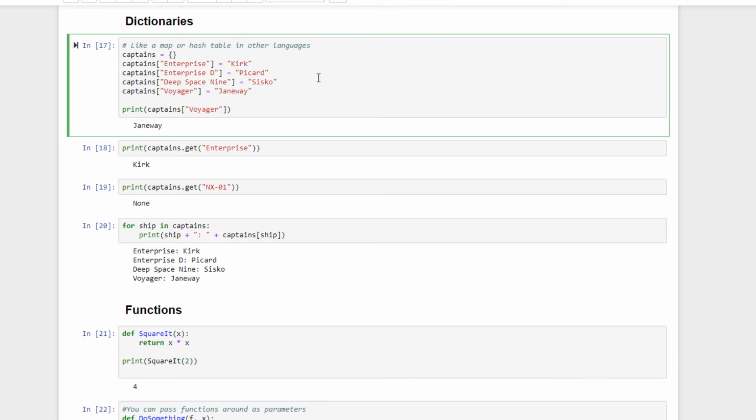We'll call this dictionary captains. Now, to create an entry in the dictionary, we use square brackets to specify a key value that we're interested in assigning. So to assign the value Kirk to the key Enterprise, we can just say captains["Enterprise"] equals Kirk. We do the same for the other starships we know about. Then retrieving a dictionary element is done in the same way. Just use square brackets to get back the value you want. So to get the captain of the USS Voyager, we can do it like so.